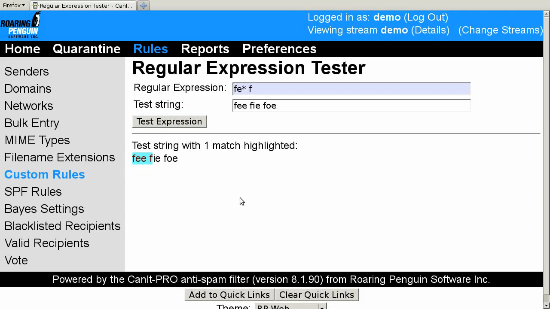Note that an asterisk is not a wild card, so fe star space f won't match foe space f because o is not zero or more e's. Let me demonstrate. No match, because it's not f followed by zero or more e's, followed by a space, followed by an f. The o messes things up.